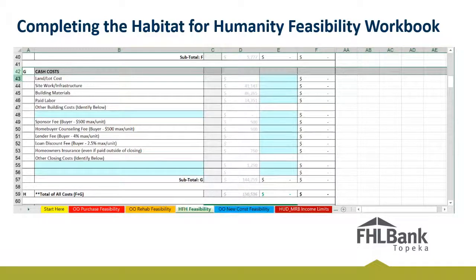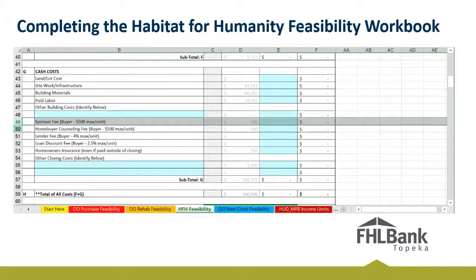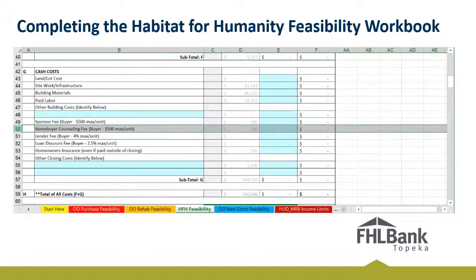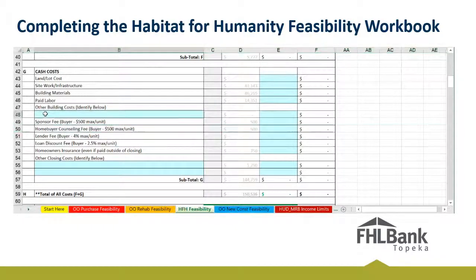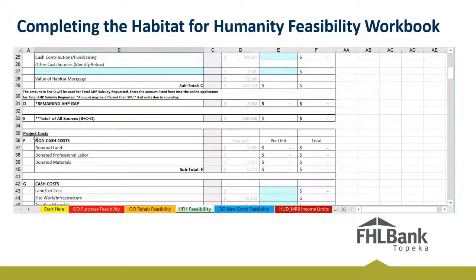This is also the section where you will enter the nonprofit sponsor fee and the home buyer education fee if you are charging them. In both the cost and sources section, don't forget to include a description of any areas that say other. If you don't indicate what those are, it will result in follow-up. Once you are done completing the cost section, the AHP gap should be a positive number and should no longer be red. If the AHP gap is not where you would want it to be, you will want to go back and adjust your estimated workbook.